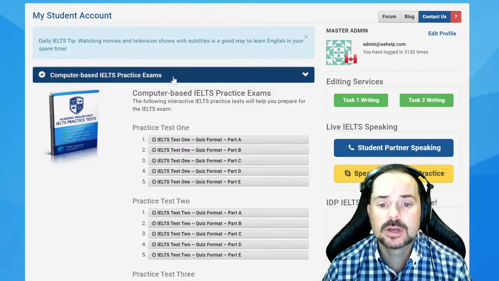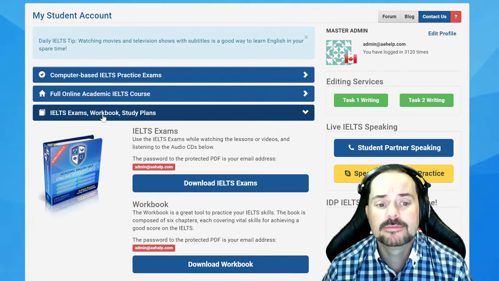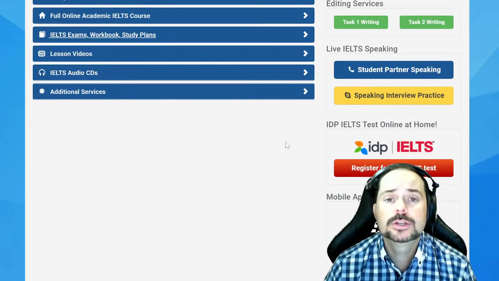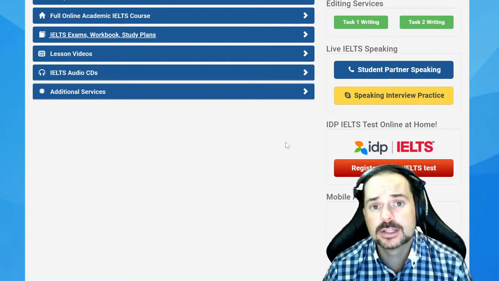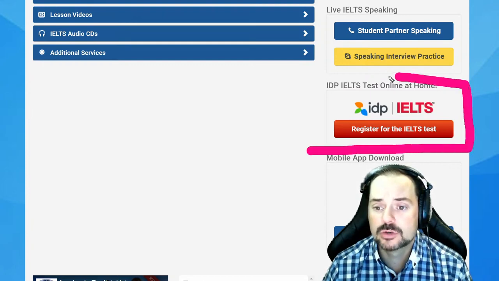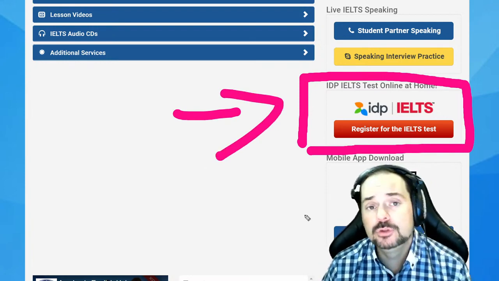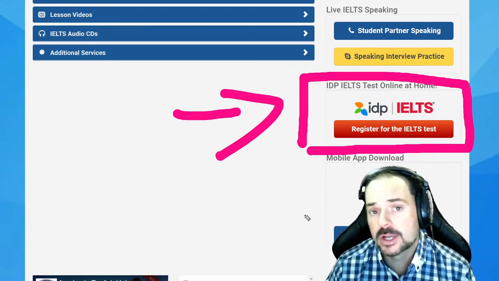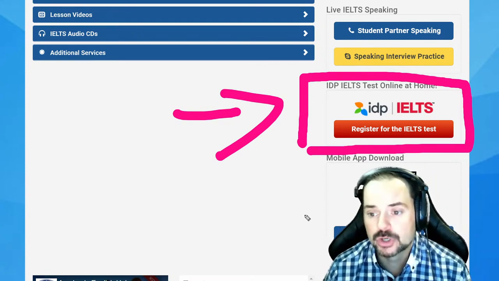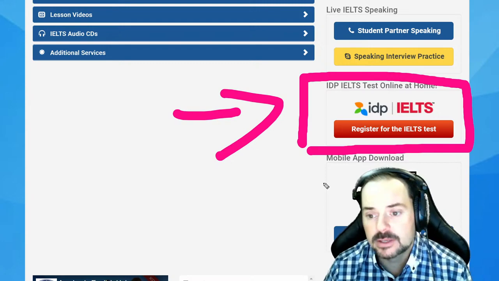In your student account, you have your computer-based practice exams, you have an interactive course, you have exam books, PDFs, study plans. And for students who are in Australia, New Zealand, and some other countries, you can even register for your IDP home exam. It's a new version of the exam that you can do from home by clicking that red button. If you do not see that red button, it's because the exam is not yet available in your country to do from home, okay? So you have to go to the exam center and register on the IELTS.org website or the IDP website, okay?